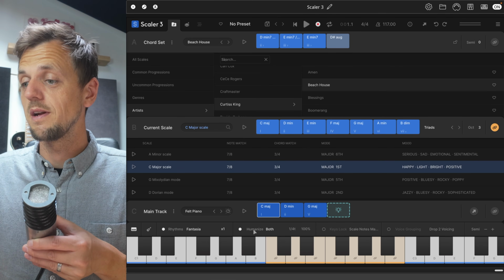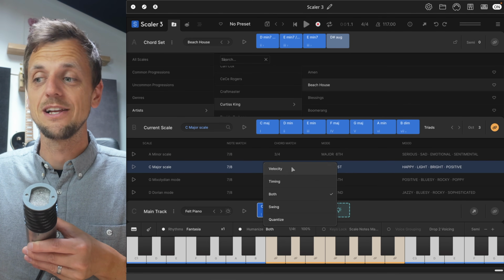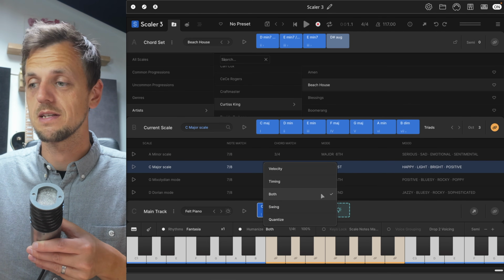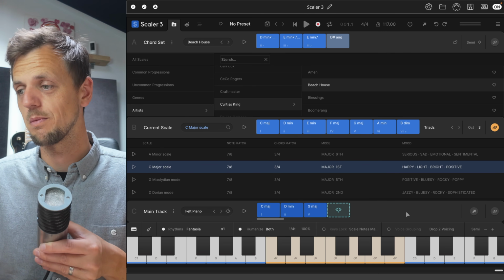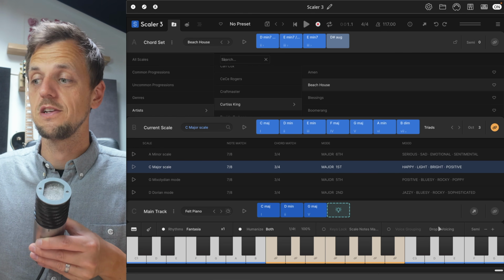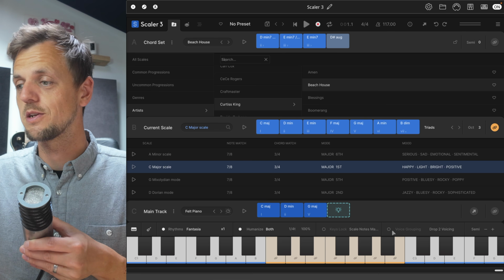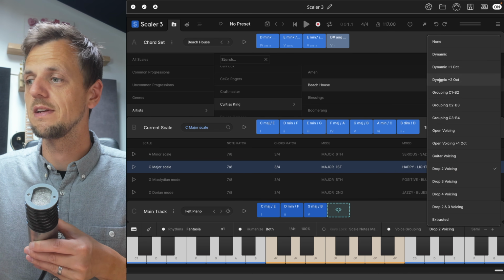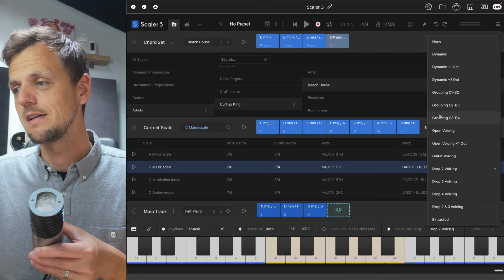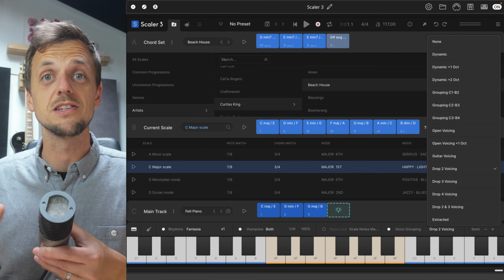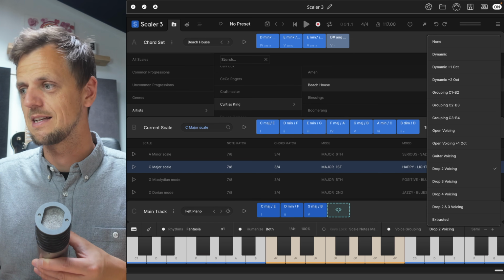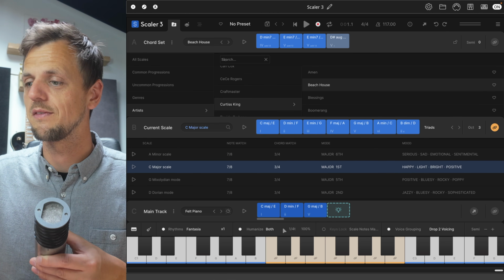You can use the humanize feature to start messing a little bit with the velocity and timing. I've got it set on both just to keep it less robotic. And then one other feature that I want to show you is this voice grouping. Now there's loads of lovely different voicings that you can have, which experienced keyboard players tend to do a lot, which is to take your clustered triad and spread it out across the keyboard, come up with nicer ways of playing things. I really quite like drop 2 voicing, if you have a listen to that.